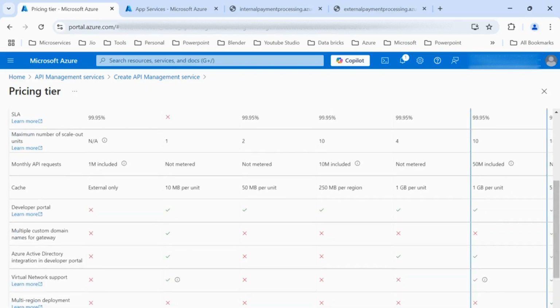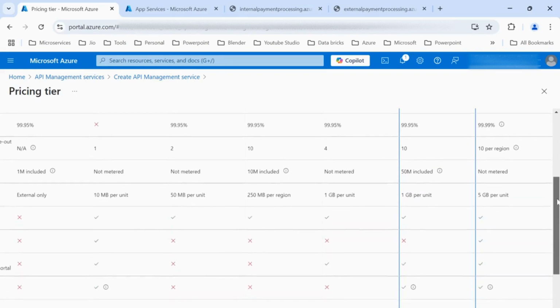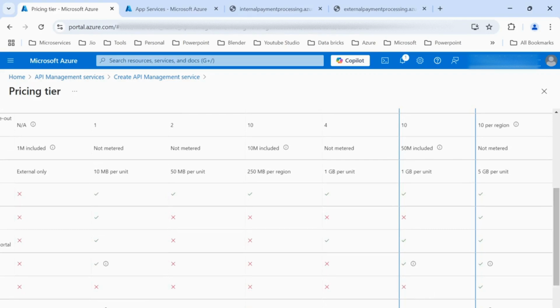Next, multiple custom domain names. So you can give custom domains when you're accessing this API gateway. In the consumption, it's not available. Even in basic, it's not available. It's available in the premium. If you see here, all the features are available in premium because it is the highest pricing tier.